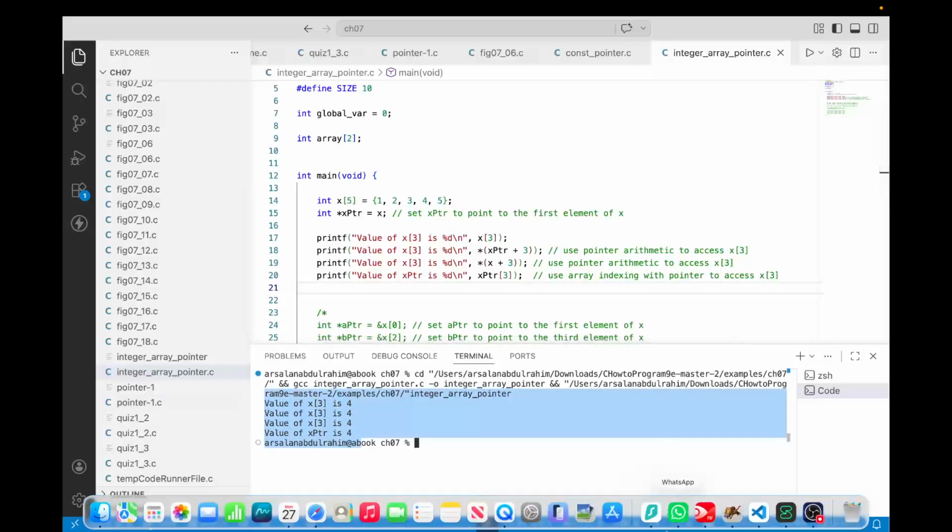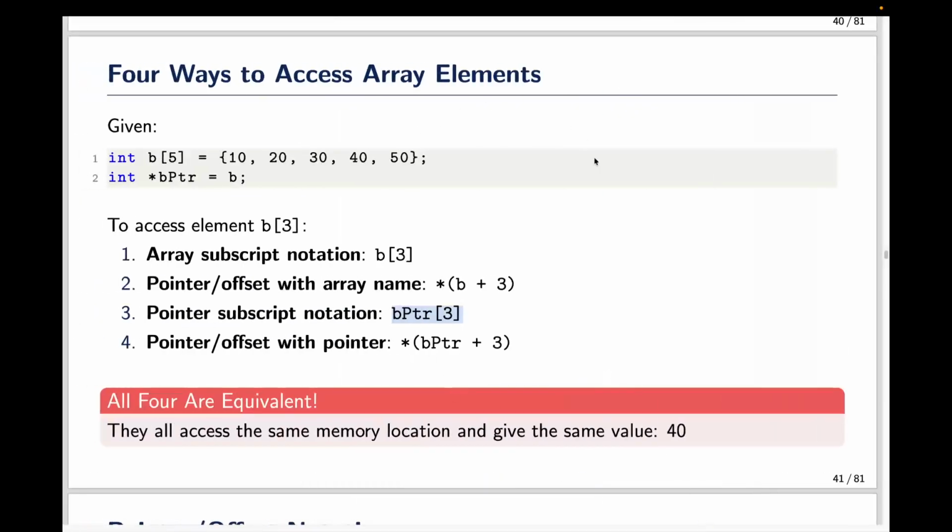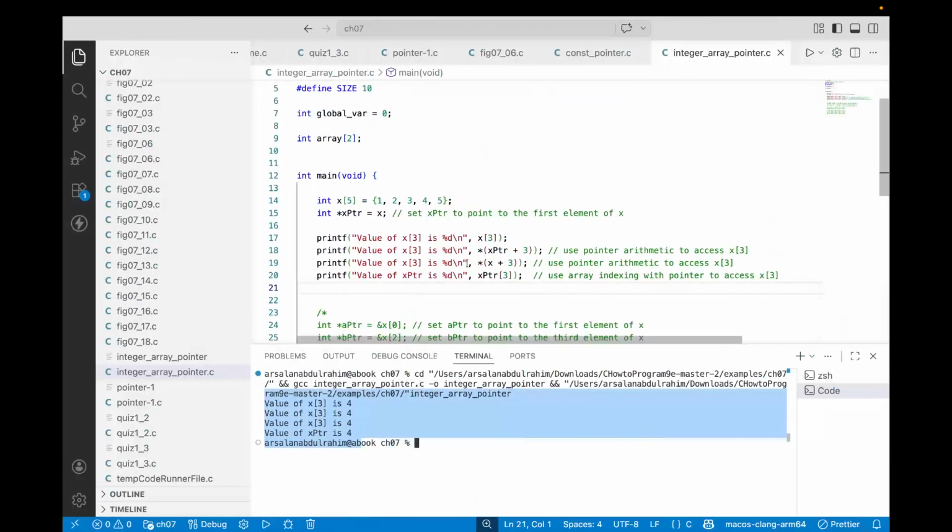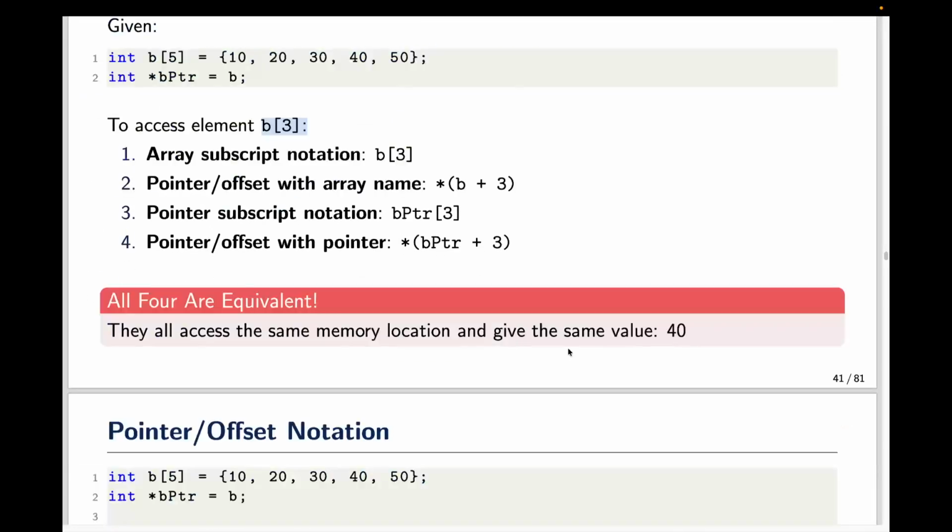So I hope these are the 4 methods of addressing array elements, and you just have to remember that they are all accessing the same memory location and giving the same value 40, because you are accessing 0, 1, 2, 3, that is b[3] over there. I've done the exact same thing over here inside these 4-5 lines. I'm addressing the integer, and you can do this for any of the data types. You can use character, float, double, string, whatever you want to have your array made up of.